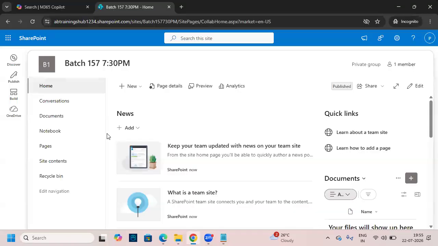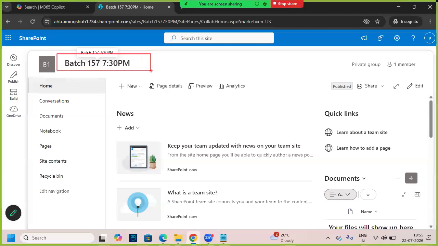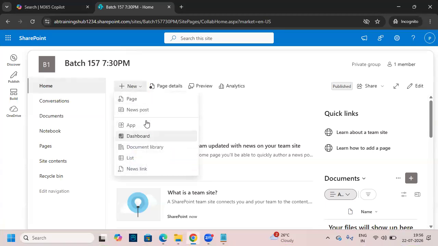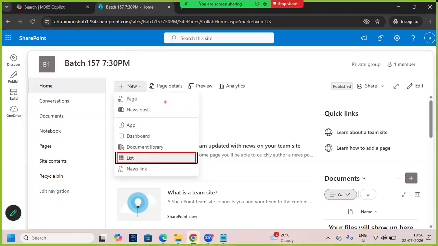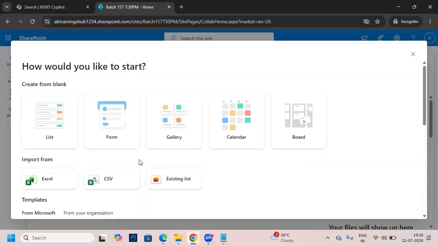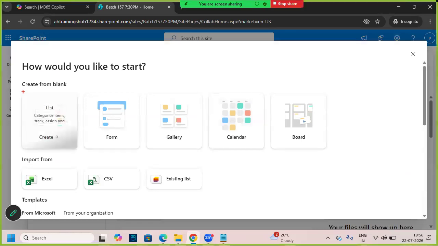Let me go to SharePoint, first go to the site, and in this site select the option called New. Here you will find an option called List, but it is not showing here somehow. Previously it showed at the top, but now it is showing at the bottom. Okay, fine, no problem. Let me select the list. When I select the list, it allows me to create a list. Let me create a list from blank.